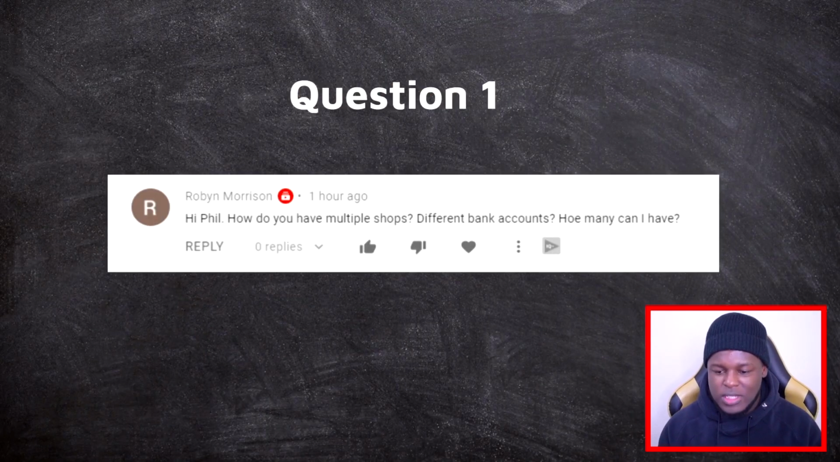And we have a question here from Robin. Robin pretty much says, how do you have multiple shops? Do you use different bank accounts? And how many shops can I have? So there's more than one question there. There's 3 questions. So to answer the first part of the question, can you have multiple shops? You can. Redbubble has actually confirmed this. It's something you can do. So for anyone who didn't know that, now you do.